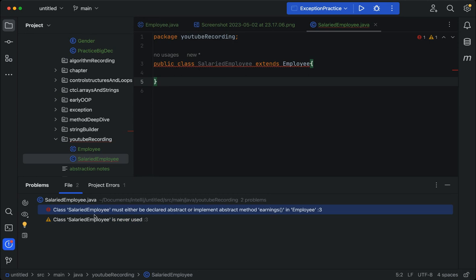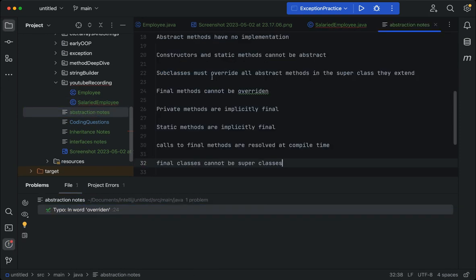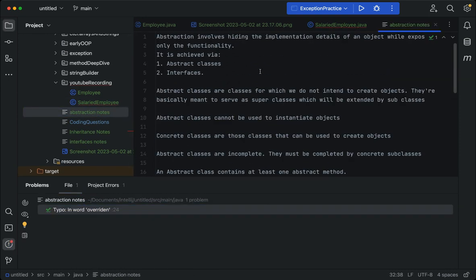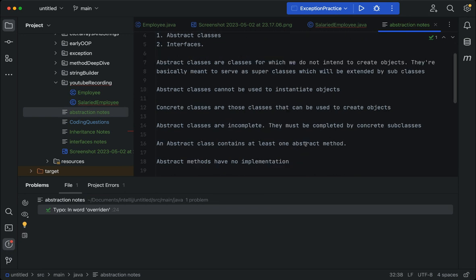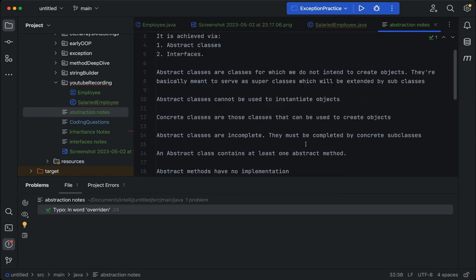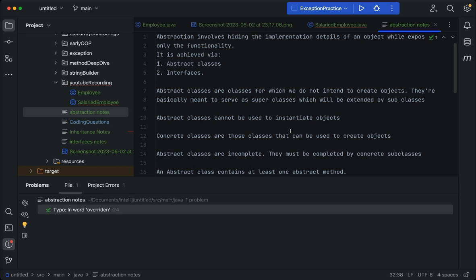So a class SalariedEmployee must either be declared abstract or implement the abstract method earnings in Employee. This is a practical explanation of one of the points mentioned here. I think I've explained that.